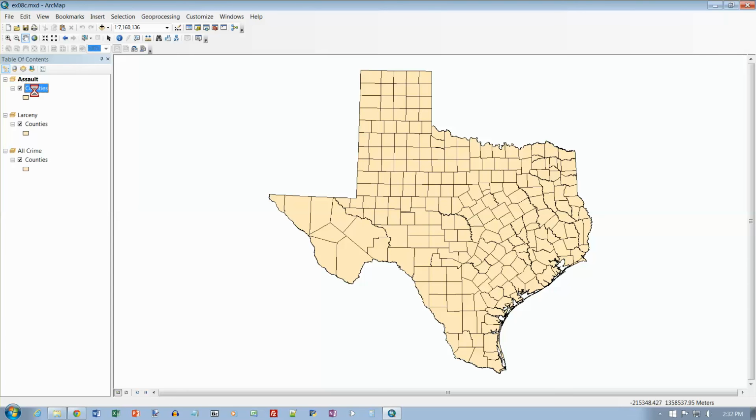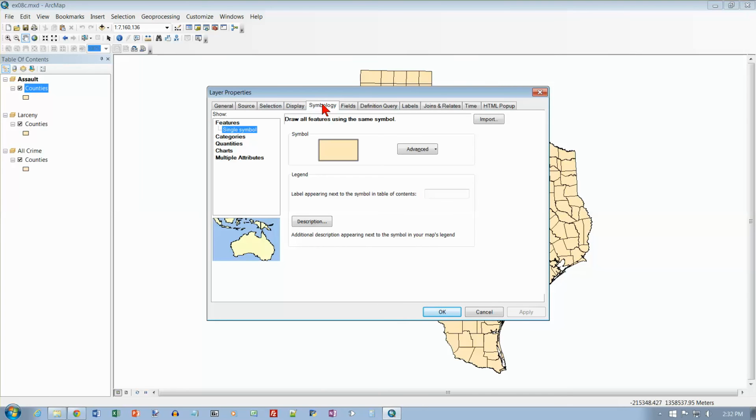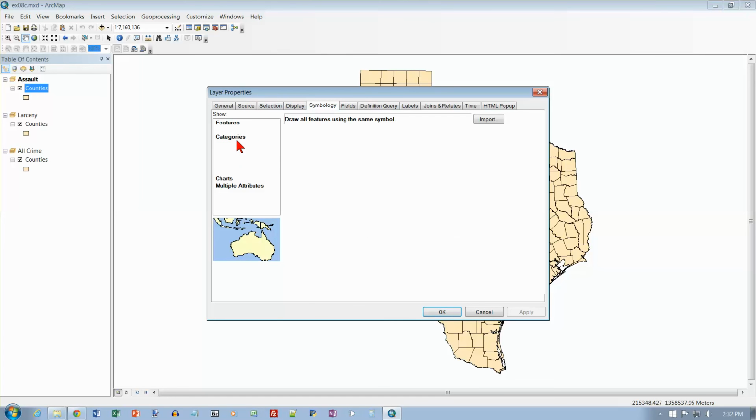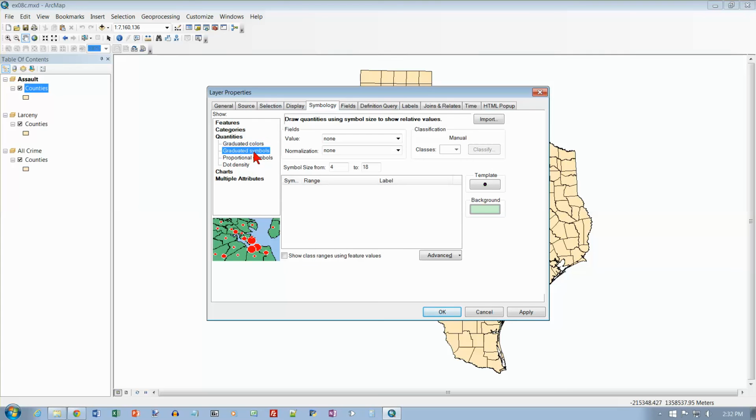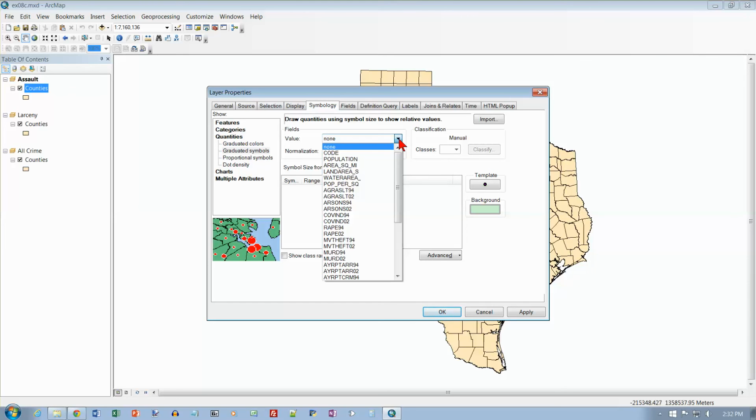And that should open up the properties for it, which is all of the properties of the actual map itself, what the map looks like. All these things control what the map looks like. And we want to go to the Symbology tab, and mine is already on the Symbology tab because that must be where I was the last time I did this. And click Quantities over here, and we want graduated symbols instead of graduated colors. And in the Fields frame, click the value arrow, and we want AGRA SLT02. There we go.